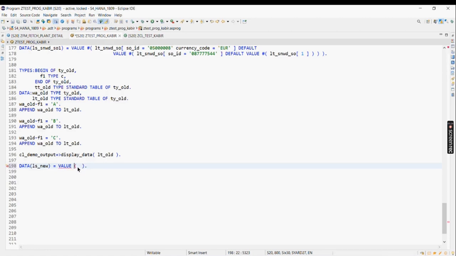Somebody was asking me the question, I told you the answer. What should I put here? So ls_new, if I want to build on this type ty_old, this is a work area I'm trying to build. Should I pass a table type or should I pass a work area? Work area, right? So ty_old. And now can I pass the component? So this component came, right?